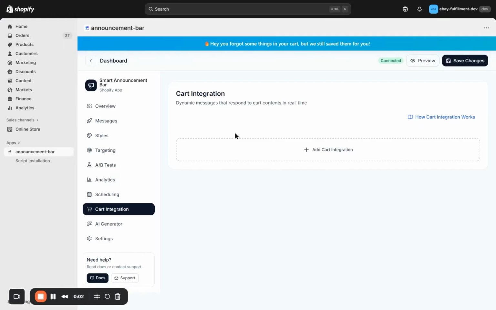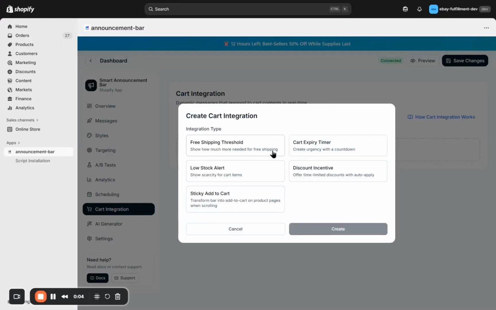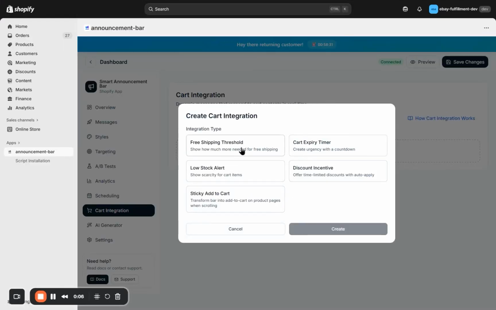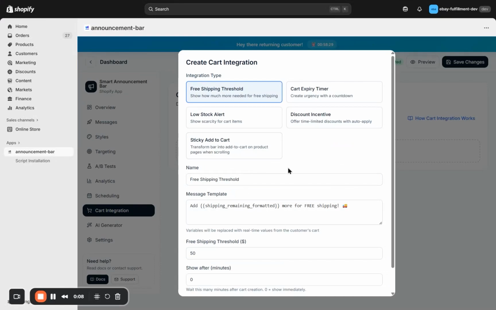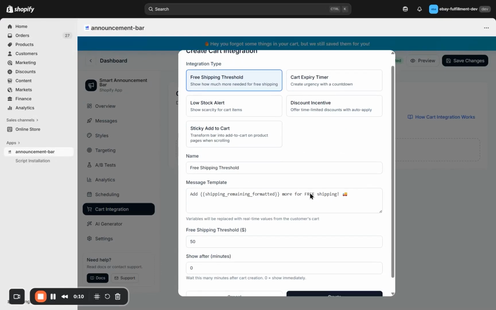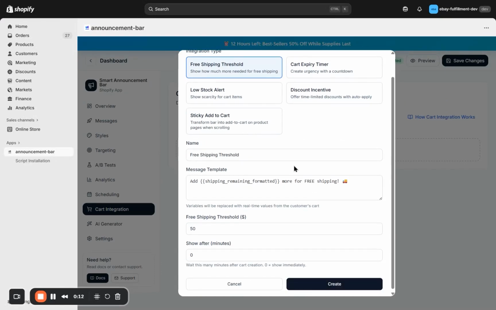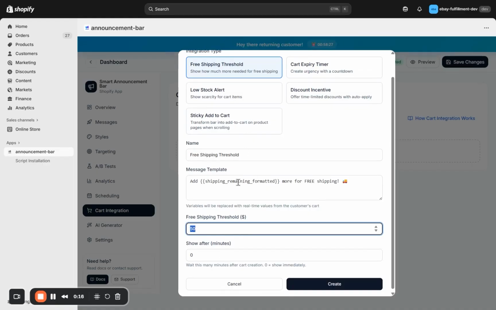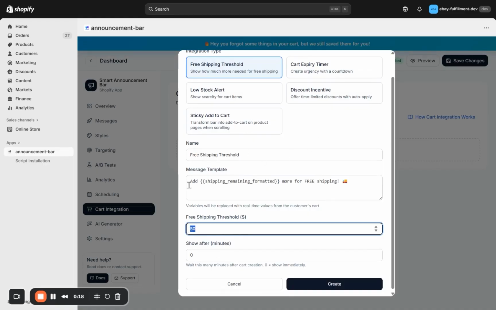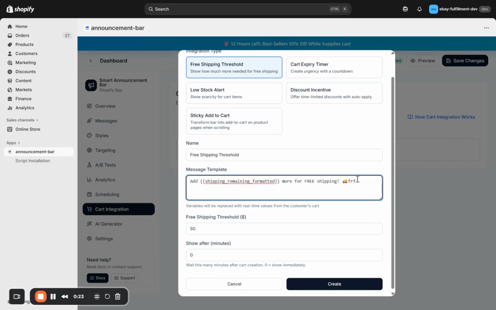This is our cart integration page. And here you have a few integrations such as free shipping, for example. This one is allowing customers to add some amount to reach free shipping. So if your free shipping is $50, and then they have a cart with $10, it's going to show them, hey, add $40 more for shipping. You can also add, of course, more stuff if you want.